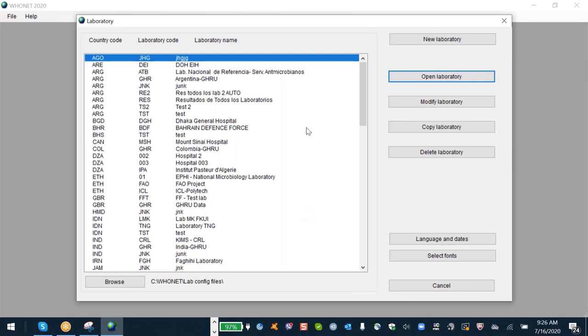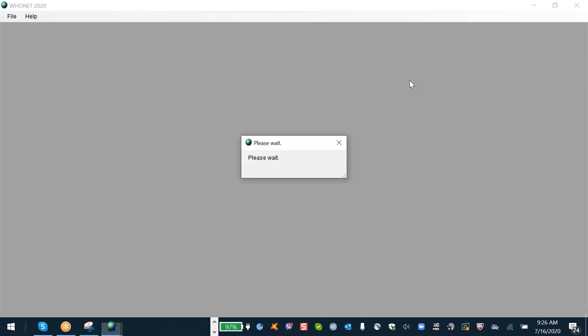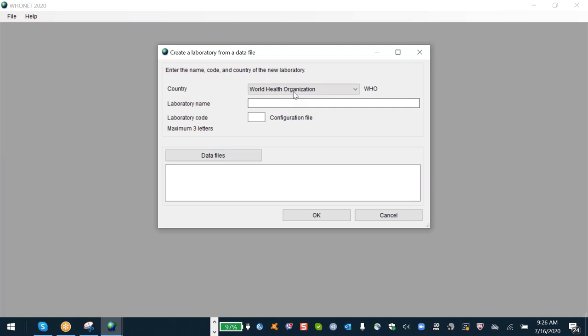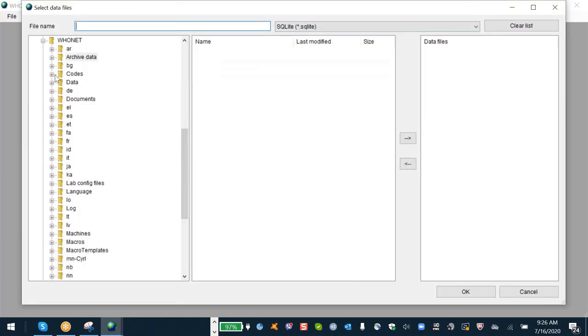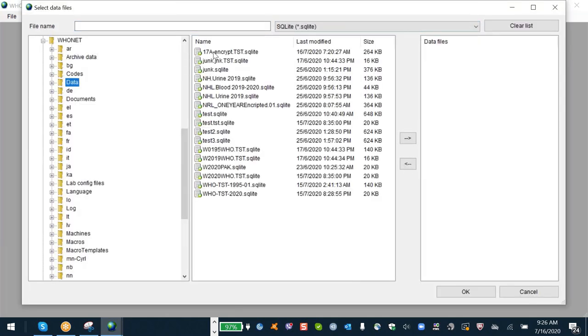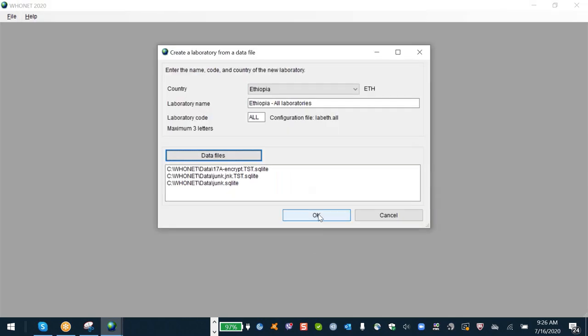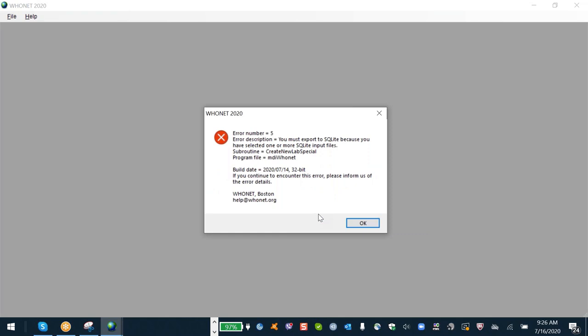Let me see if I can do this with a more limited set, because there's a different point I want to show you that's interfering with what I'm trying to do. Ethiopia, all hospitals. Ethiopia, all laboratories, all. Let me just choose a few SQLite files from the data folder. And let me just choose this one, and this one, and this one. And hopefully that will be good. No, it's still complaining because of the SQLite that's not ready. Okay, so I want to show you what's blocking me, because this is extremely important.